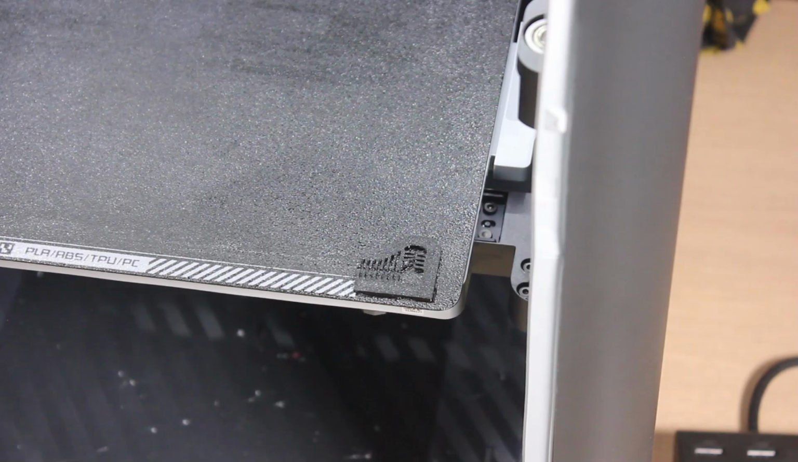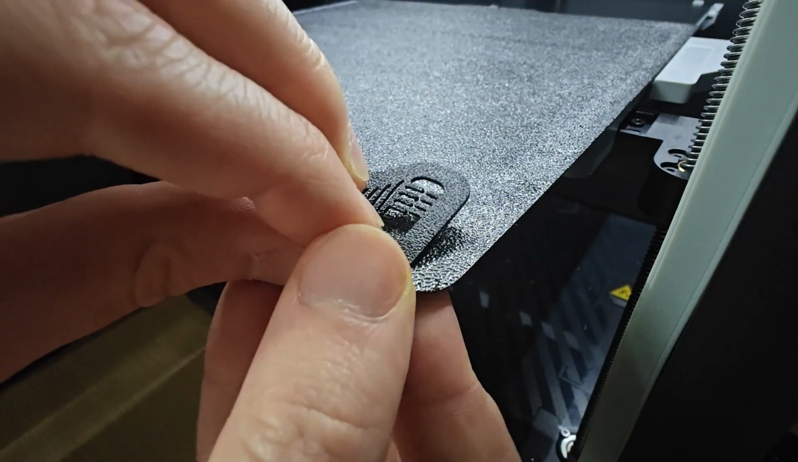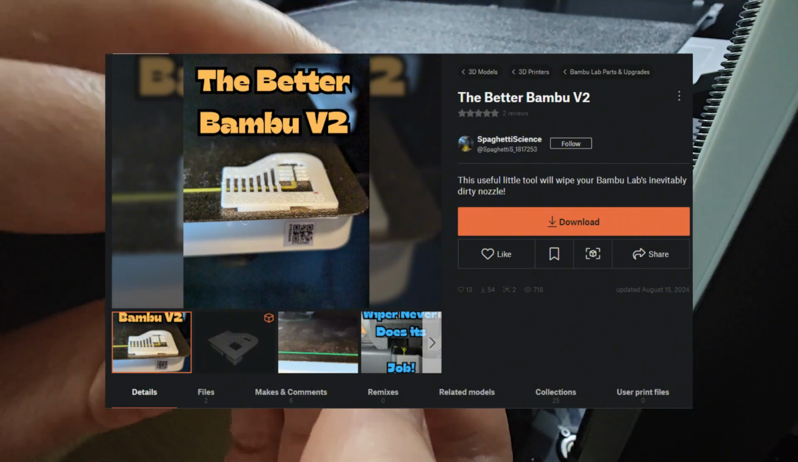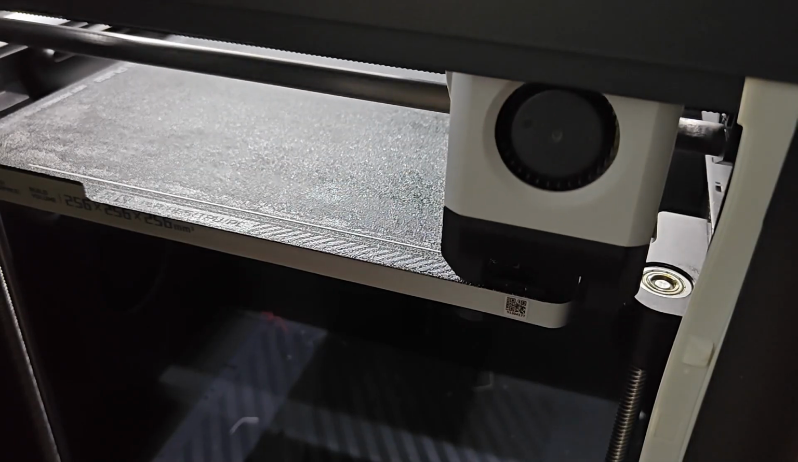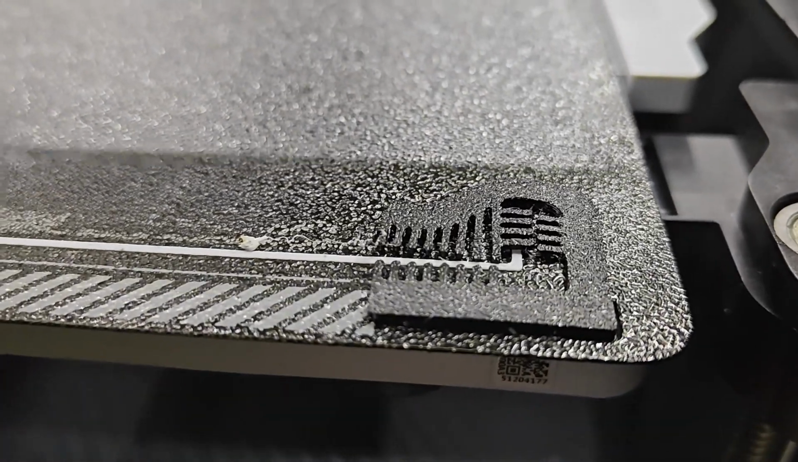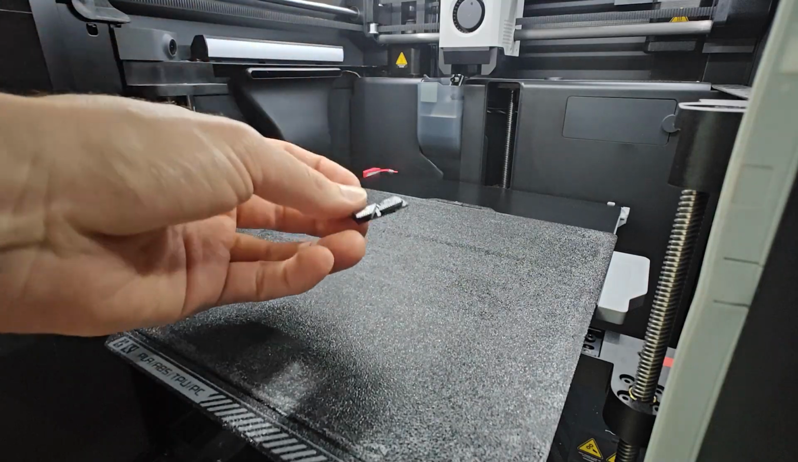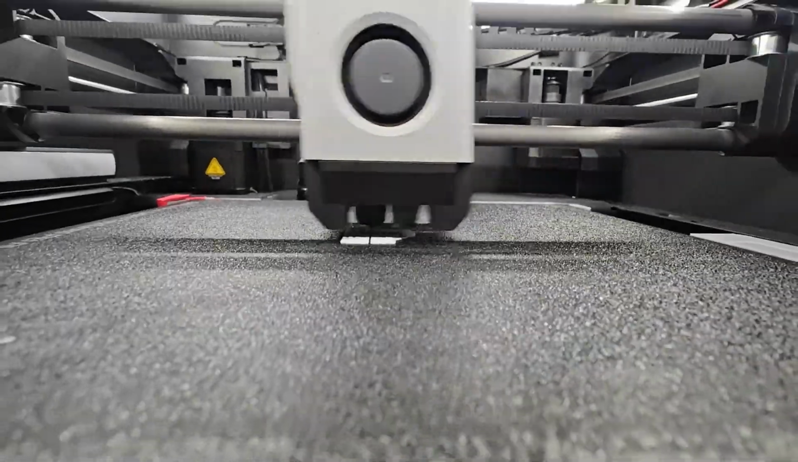First is a little print that's basically a second nozzle cleaner, ingeniously designed to fit in the front of Bambu Lab's build plate, and it cleans the nozzle whilst the printer is doing its purge line. There are some drawbacks to this one though. It'll only fit Bambu build plates. It's best printed in TPU. I tried printing it in PLA, but it was too rigid to fit.